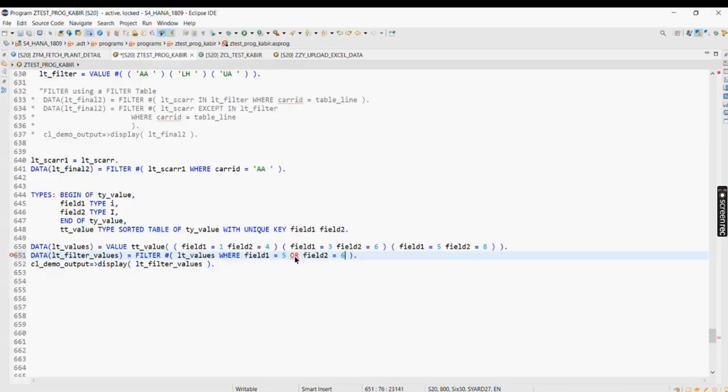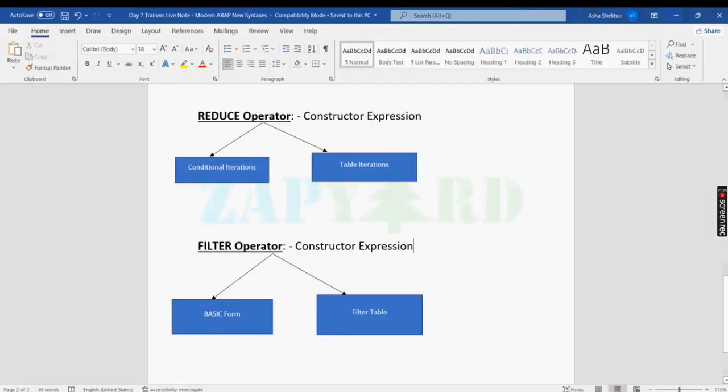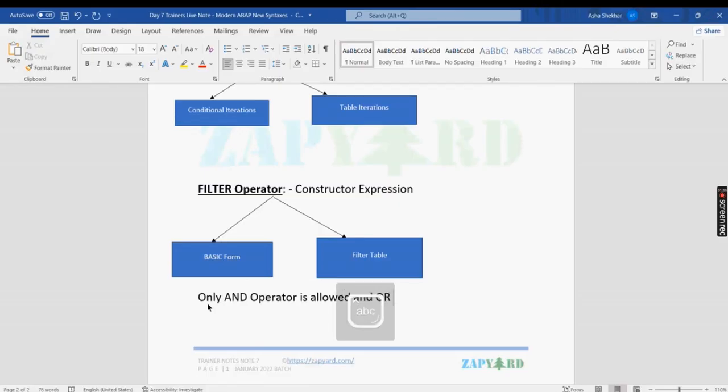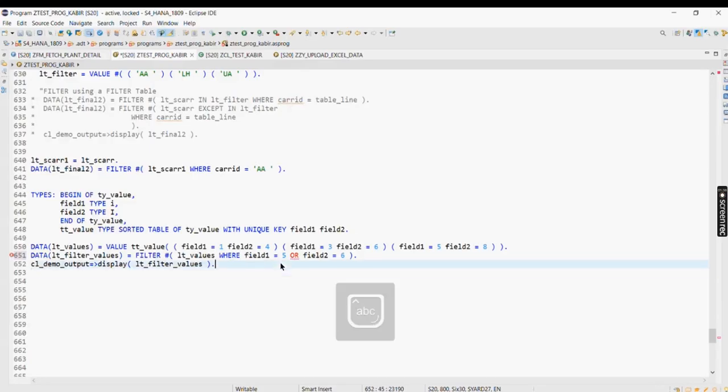So this OR is not allowed. Only the AND operator is allowed. The OR operator is not allowed. Second thing is that, here I'll specify only your AND operator is allowed and OR operator is not allowed. Now second thing is, suppose this is your first key field, field 1, right?